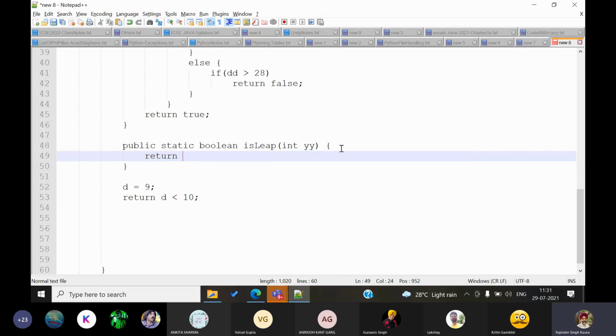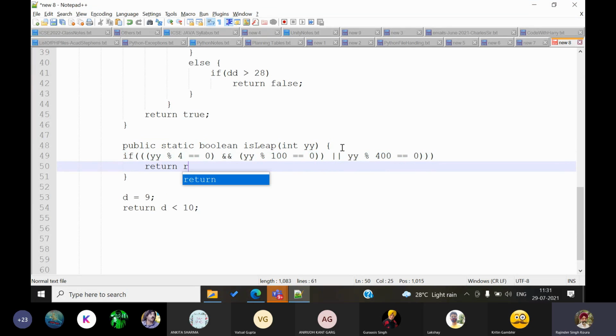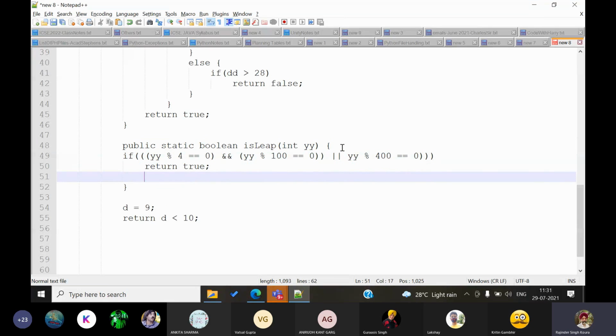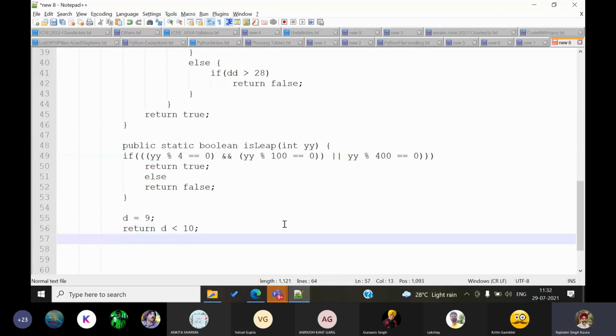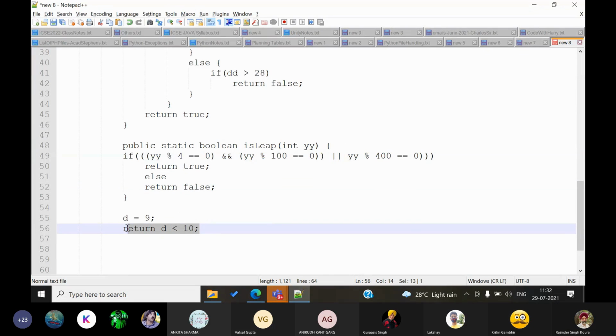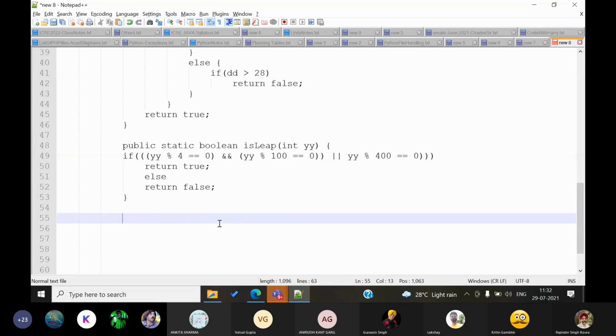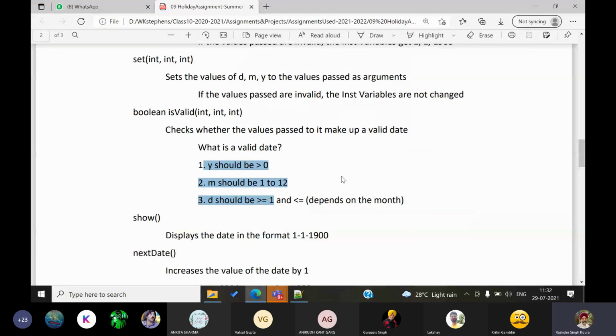Otherwise, normally, we write it like this. We say, if this condition is true, then return true, else return false. Normally we write it like this, so you can write it whichever way you like, it's up to you. Like this one also could have been written in some other way. Okay? I just want to finish something from here, and let me just go to the assignment.